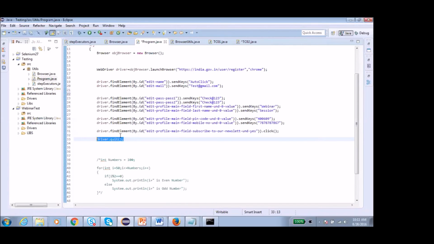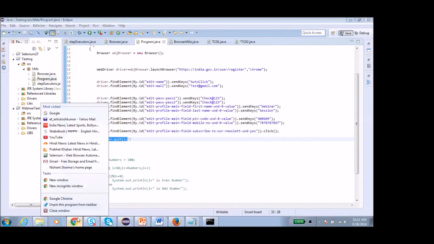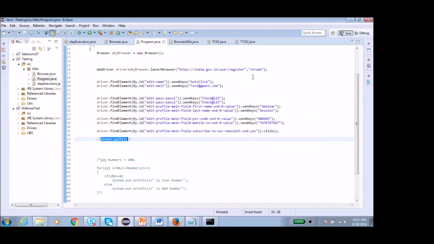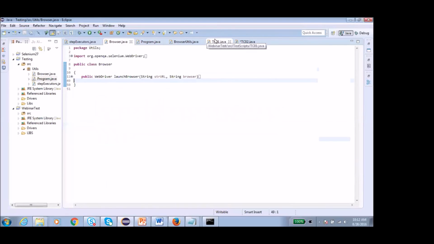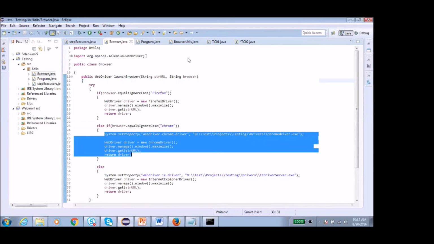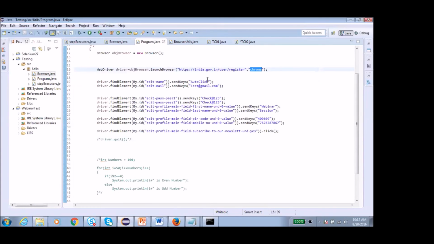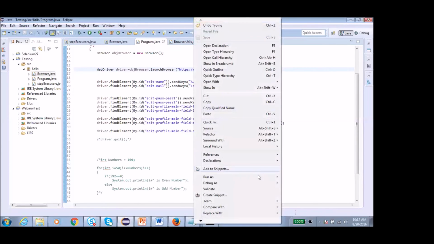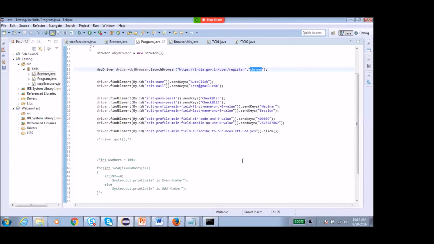So as of now, I'm commenting this line. I don't want to close the browser. I'll close this Chrome and see. This is my URL, and this is the name of the browser for which I want to run. So go to the browser class. It will run this line of code. So come here, right click and run as Java application.